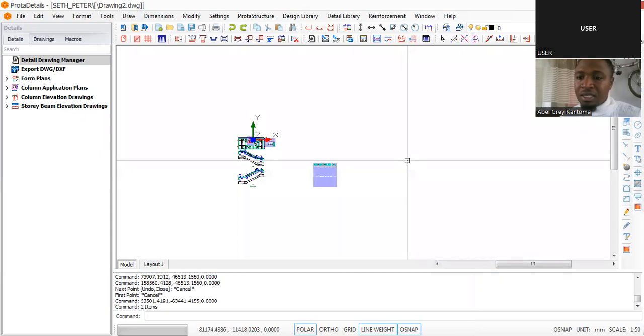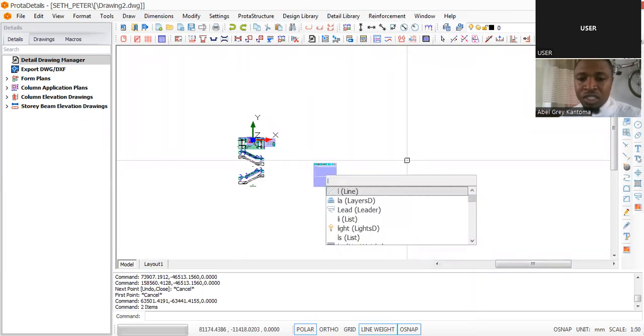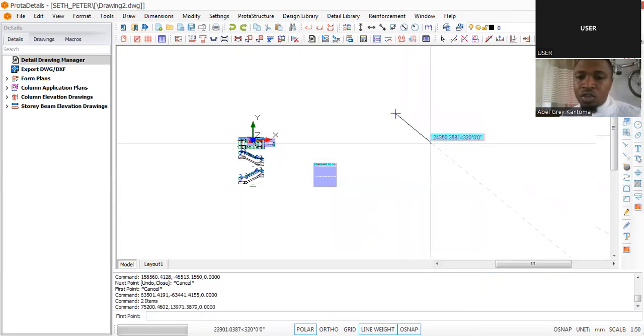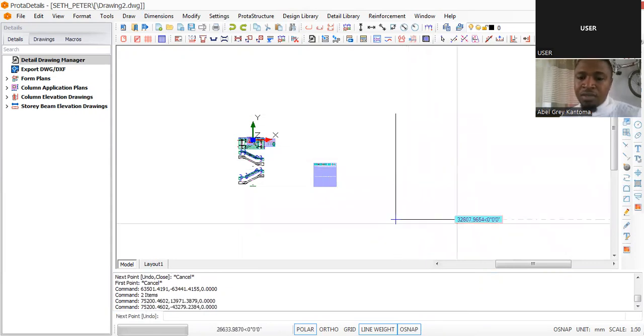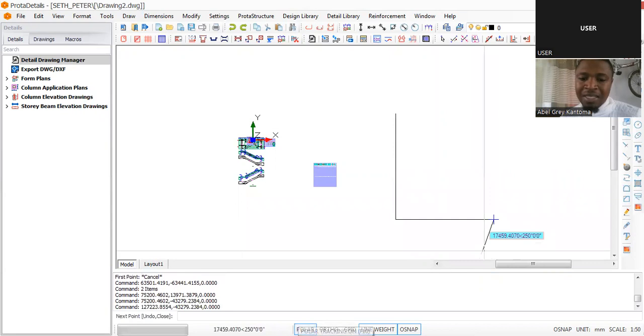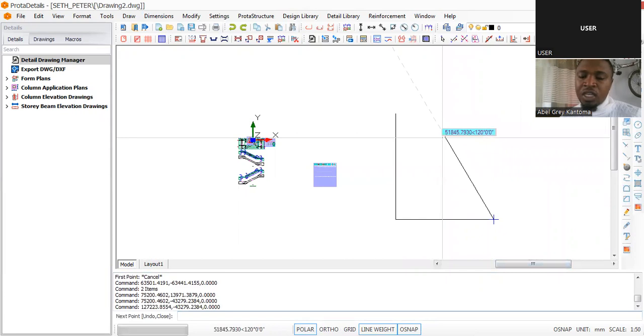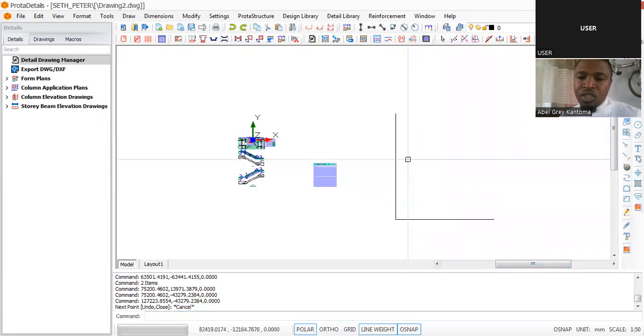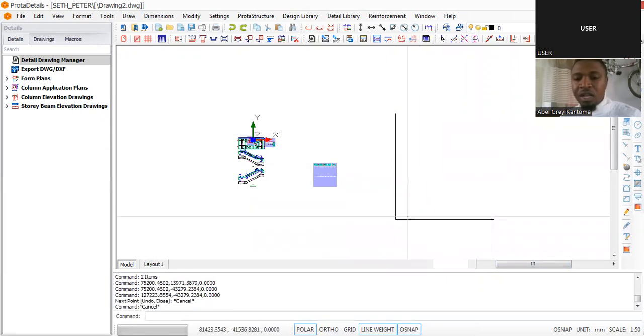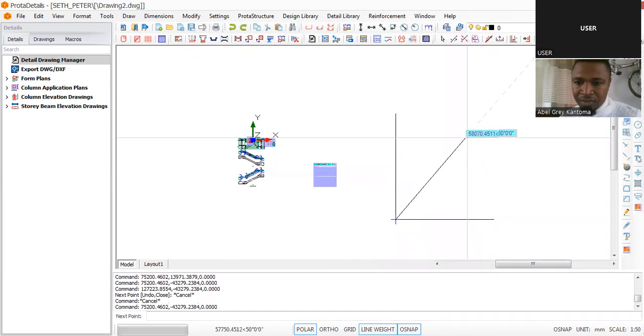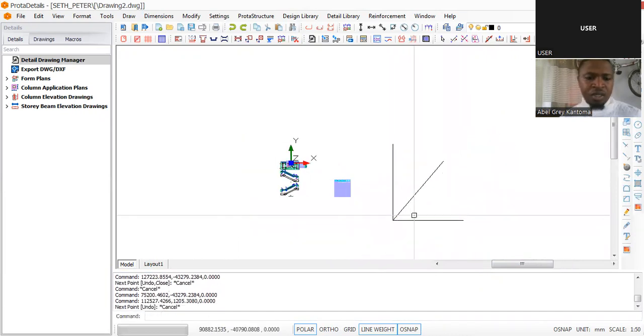So you can see it has erased. If I type L, which is the same shortcut key in AutoCAD, and I click on enter, it's going to give me my line. You can see my line, because it is on polar tracking, it will give me horizontal, which is this, vertical, which is this, and even diagonal, I can go diagonal like this.